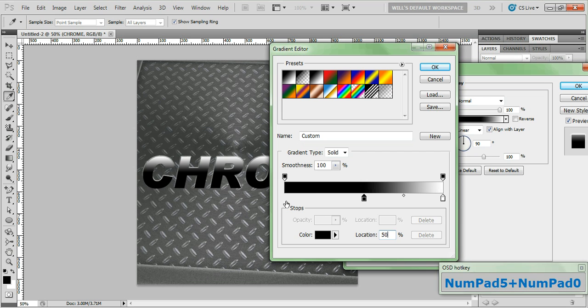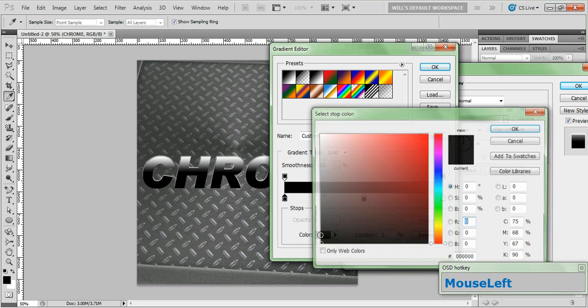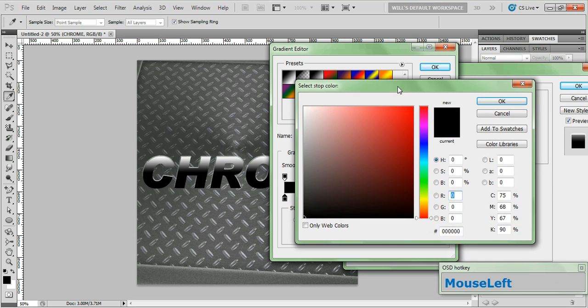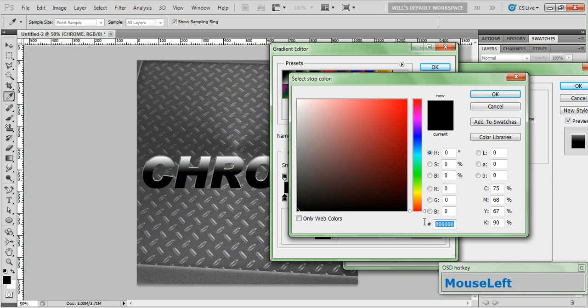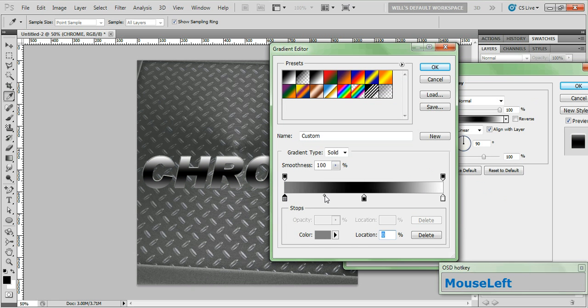Now click in the empty area that's left here to create a new stop and make sure its location is set to 0%. Now click on the color panel to bring up the color picker and change the color of this stop to 50% gray. The code for that is 808080 and click OK. Now click the midpoint stop to activate it and change its location to 75%.